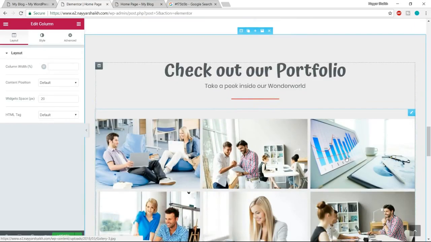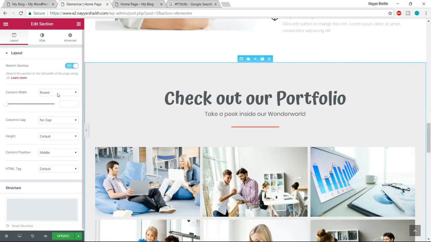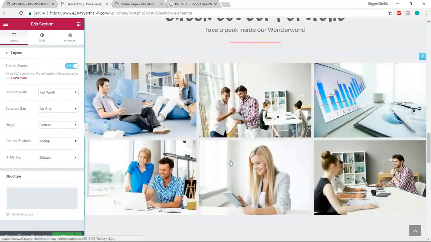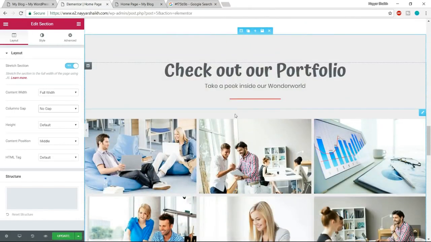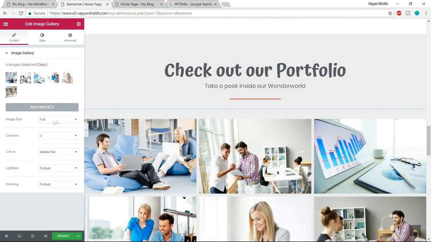So what you can do is click on this edit section and under content width, you can select full width. Okay, now as you can see, everything is full width, but we still have some gap between the images. Here no gap is selected, but we still have some gap. So we can come over here, select this section. Make sure it is image size full, column 3.